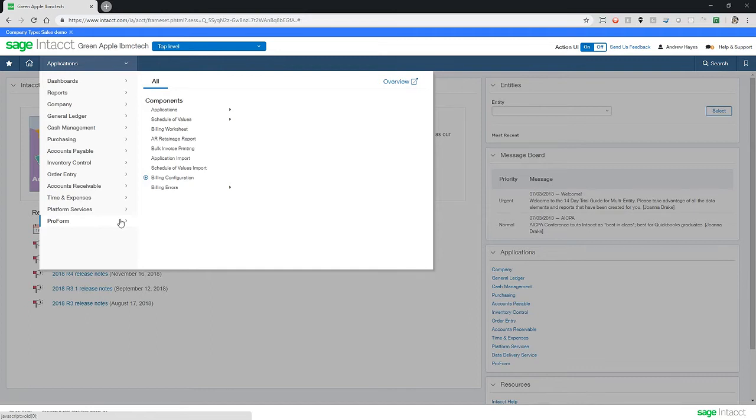The first thing listed is Applications. This is a quick way to create and access the applications that have been made within the various projects. Users will go to the Schedule of Values function to create and access the schedule of values for their projects.